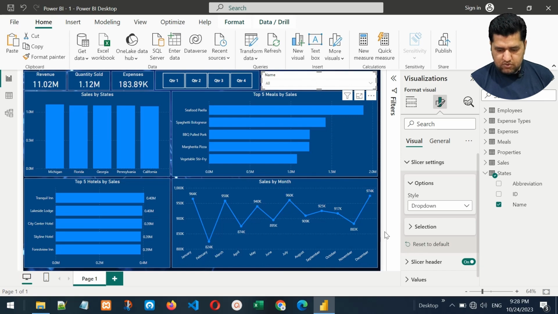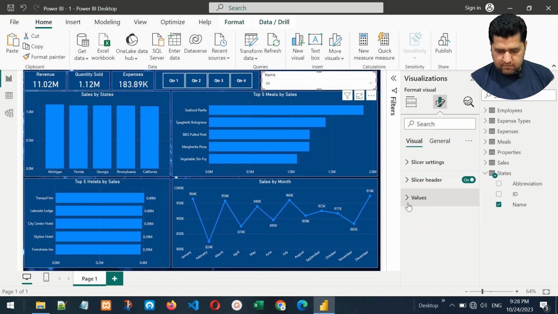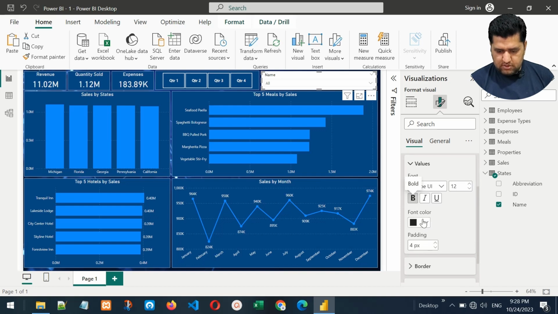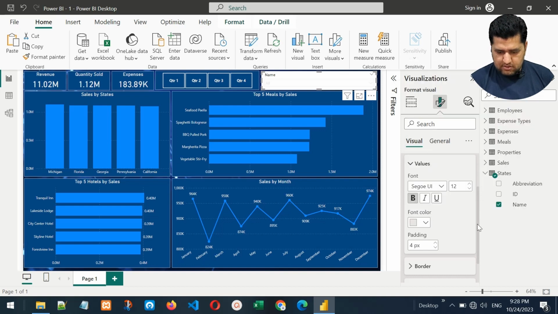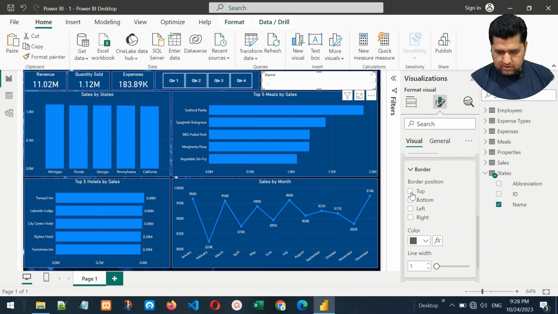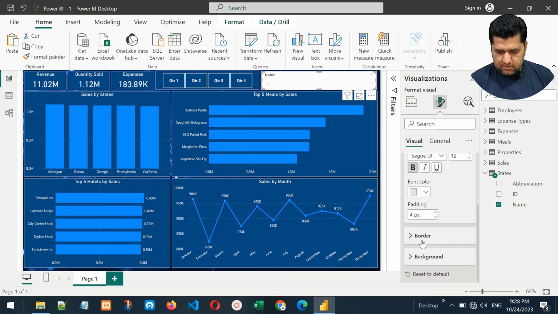Okay, now let's go to the options. First of all, let's go to the values and make it bold. Select font color white and go to the border. Select all the options to show the border. The border color will also be white. The width will be 2. And let's go to the background. Select the background color as this one. Now we can see it appears there.